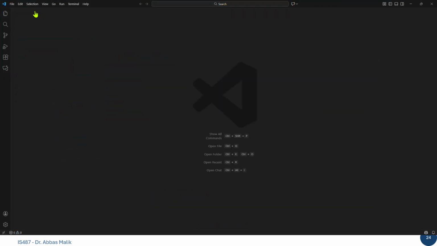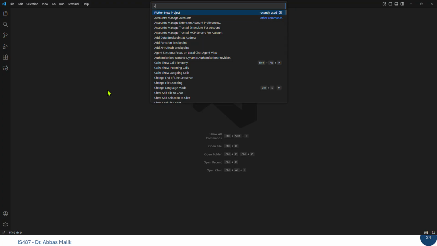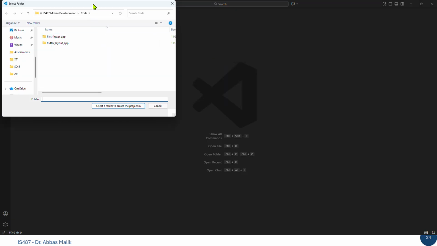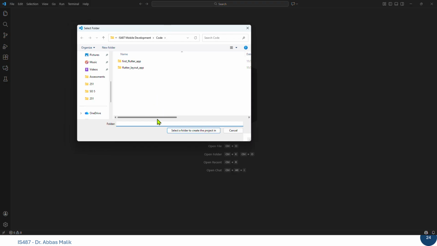Then I press Control Shift P, and I say I want to create a new project. And here I say yes, I want to create an application. It asks where I want to create that one. So let me say it is a Flutter underscore lecture 2 underscore layout. I have just given this application that name. Okay. So once I select this folder, I just need to create the name of that folder.